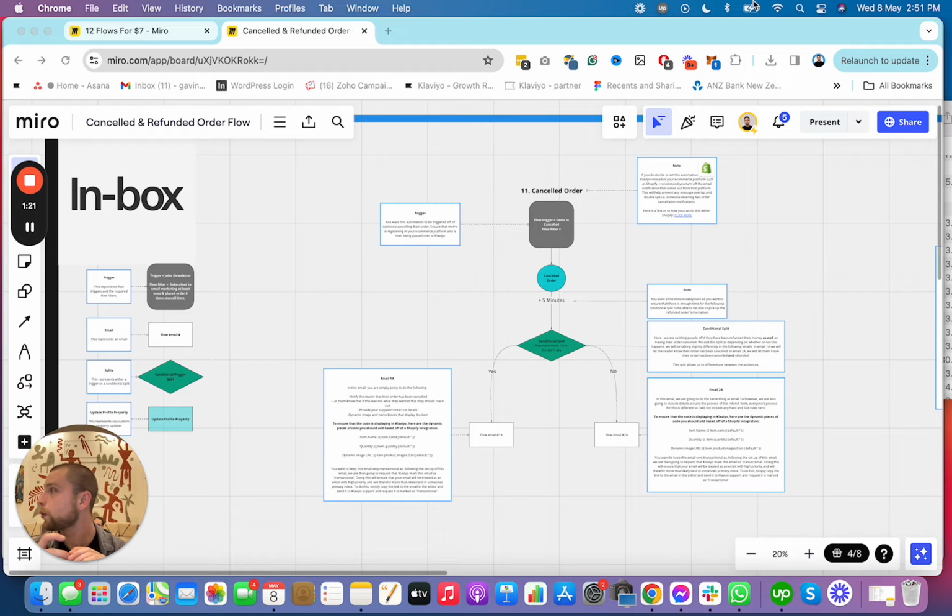Straight from the top, I also want to note, this is also assuming you are not using Gorgias as a support ticket system, because if you are, I recommend building a different set of flows, because that can help you automate the process of customer support, creating tickets, and all that good stuff.